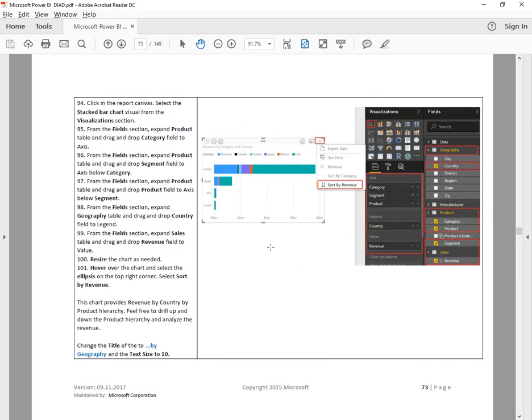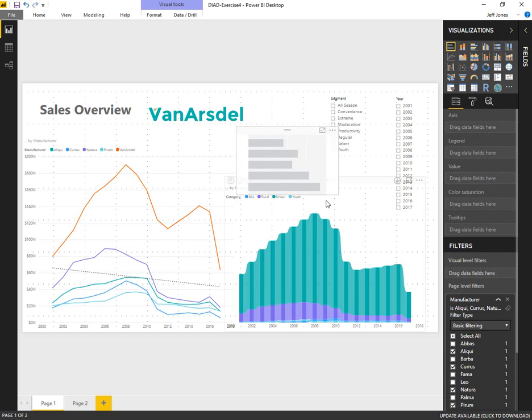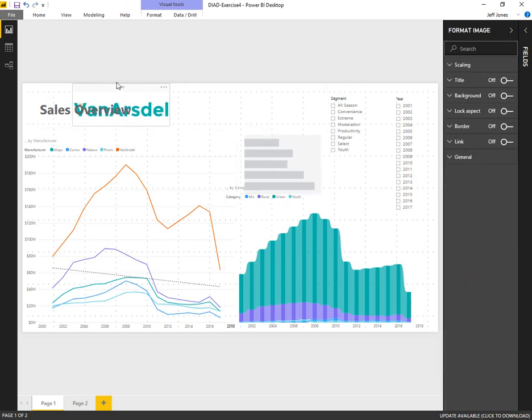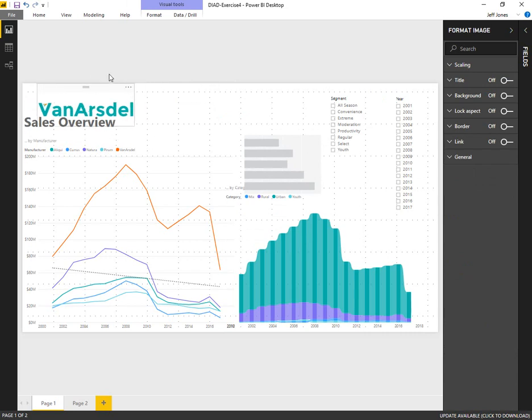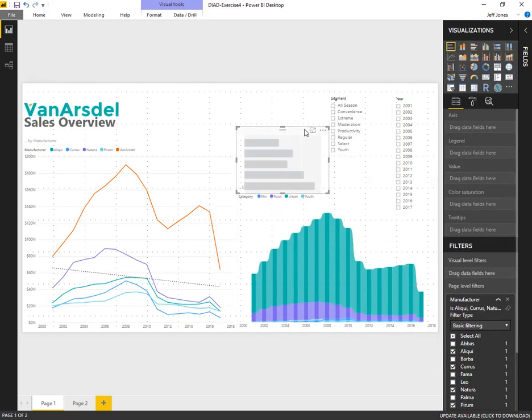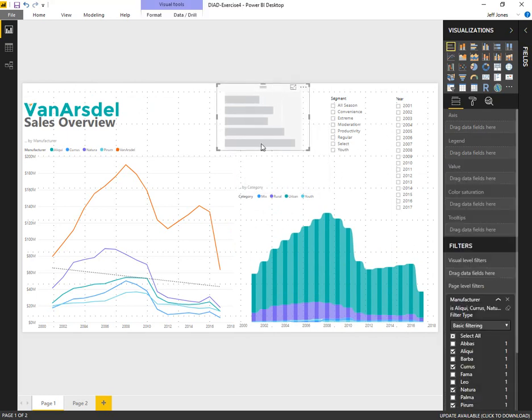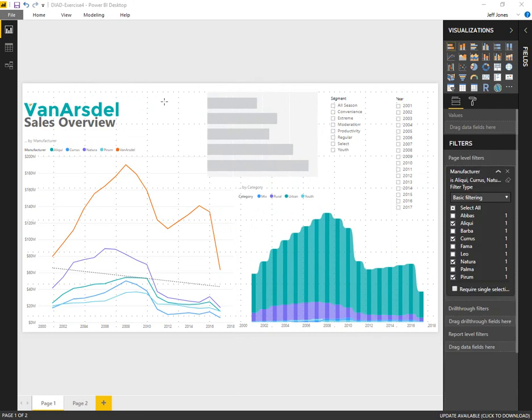And now we can add a new one for revenue by category and country as a stacked bar chart. That's another one that we can add to our canvas. So we'll move some of these out of the way. Over here to the left. There we go. Stacked bar chart. Put it in the center for now.